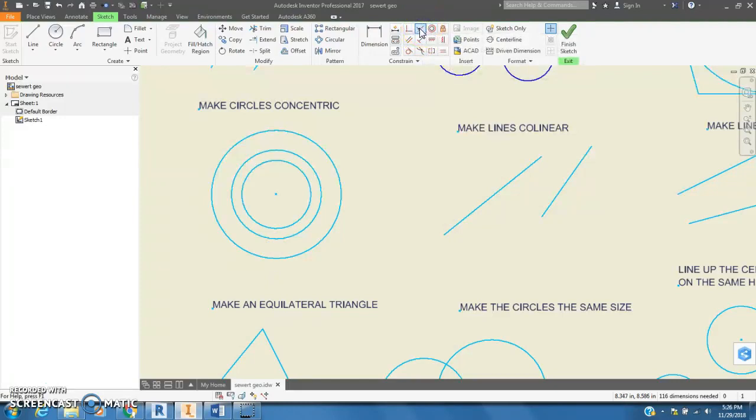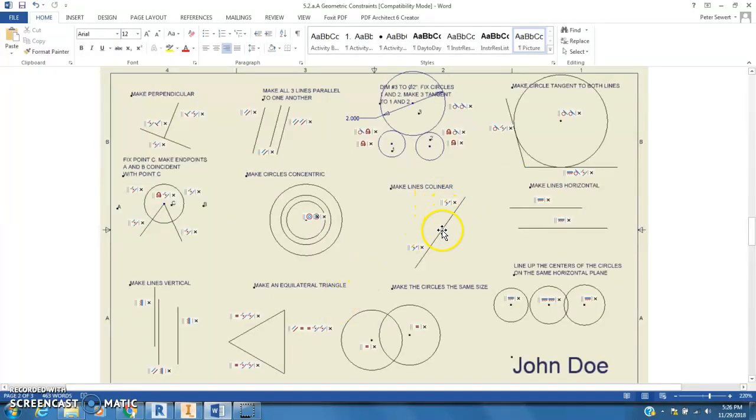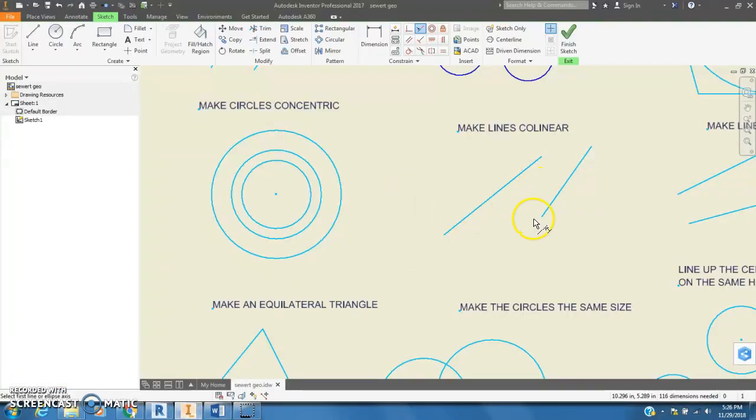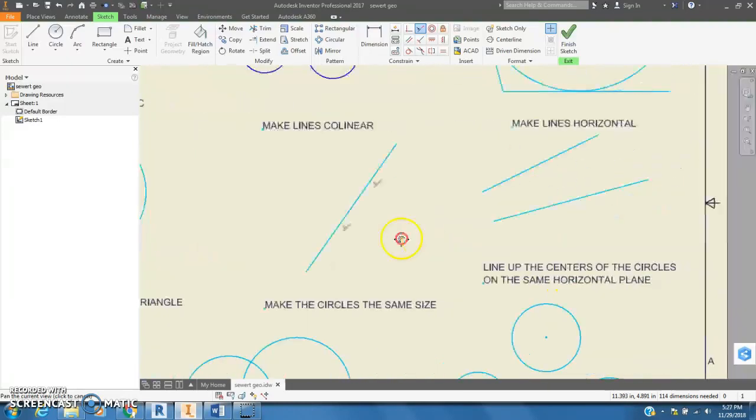Collinear. That is the collinear constraint right up in the middle. And collinear makes the 2 lines' ends meet. So I'm going to click again the one that I want to be moving to the one that I don't want to move. So that's collinear.